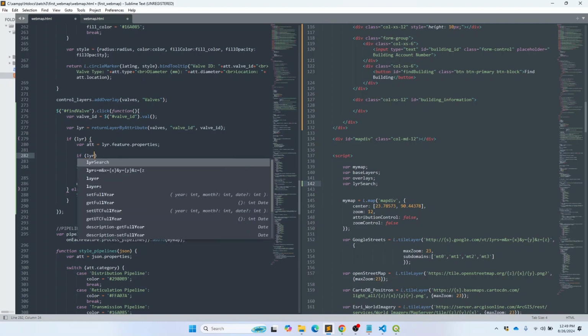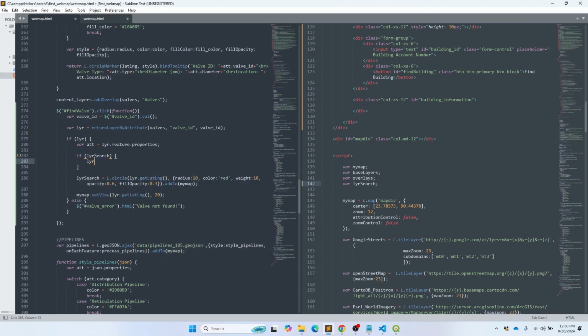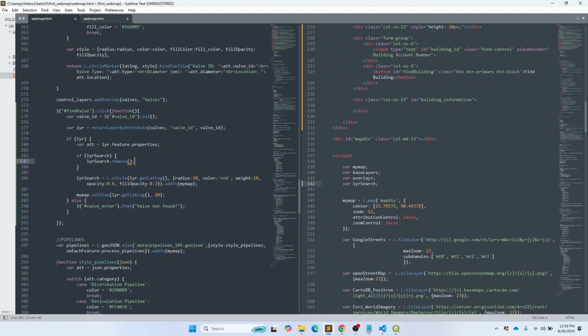In order to get rid of the older circle marker, I check if a layer search is already on the map. If it is available on the map, I will just remove that. Okay, layer search dot remove. Let's remove it, and I'll do another thing. Okay, let's check whether it's working or not.